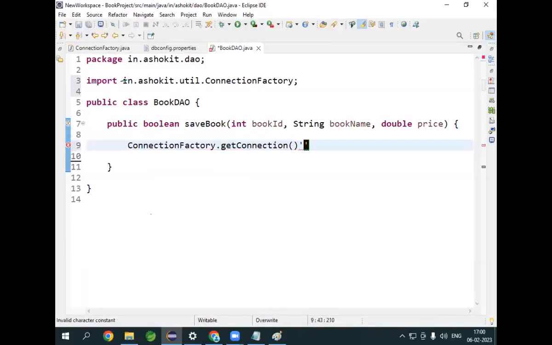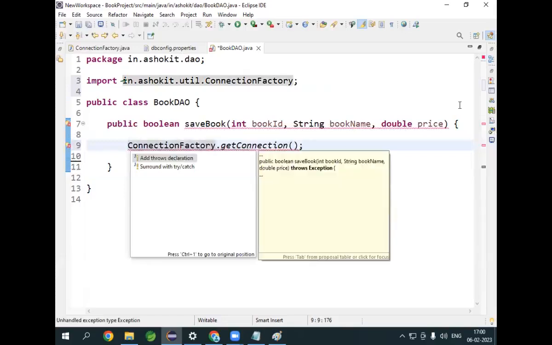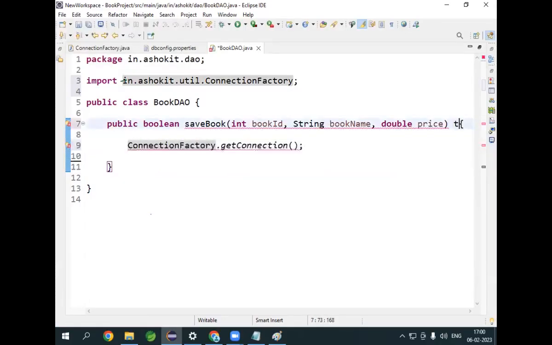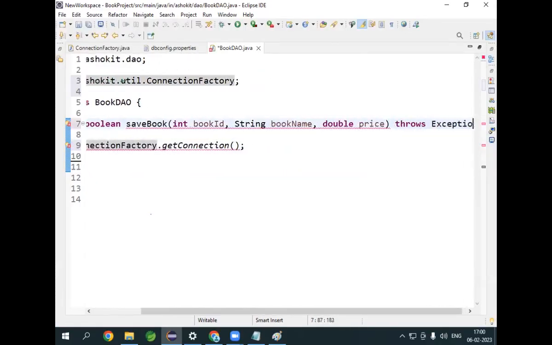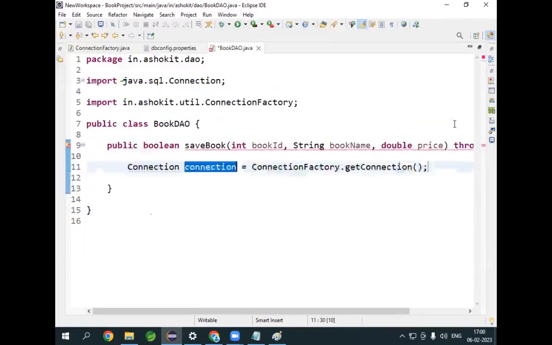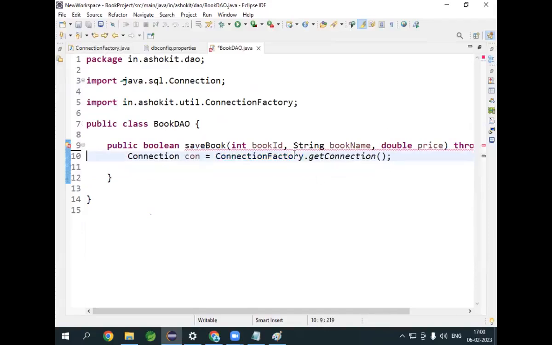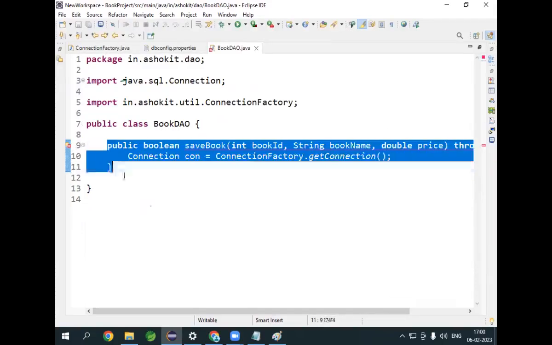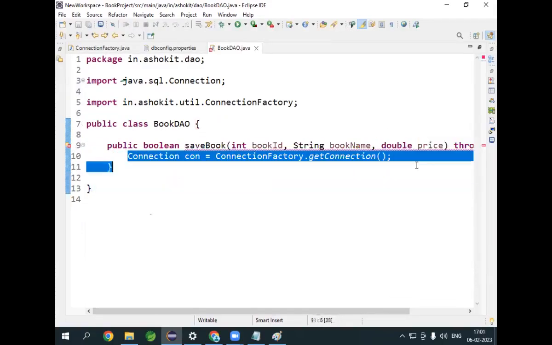Do I need to pass username and password? No. Why? Because the connection pool is already created. The connection is ready, I just need to get the connection. What is the return type of this method? It is going to give me a Connection object. I'm writing throws Exception. Now, this method is going to give me the connection object. Perfect, I have a saveBook method which is getting the connection.